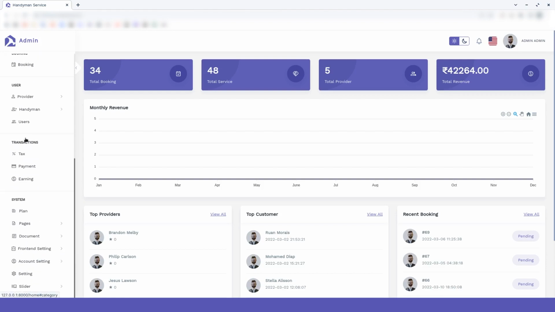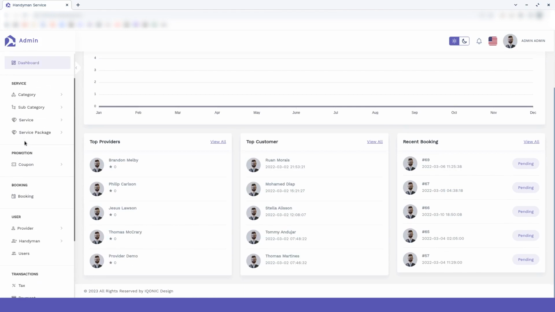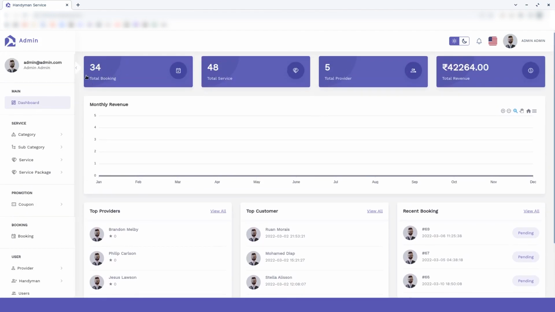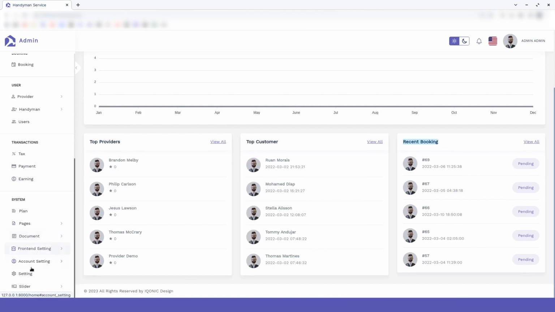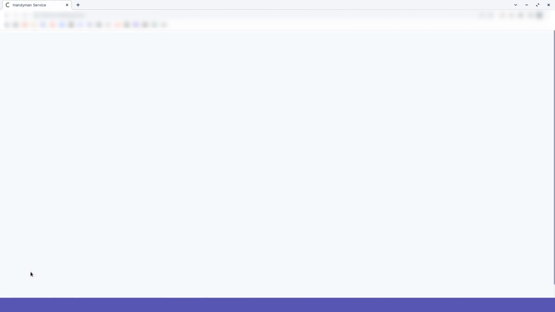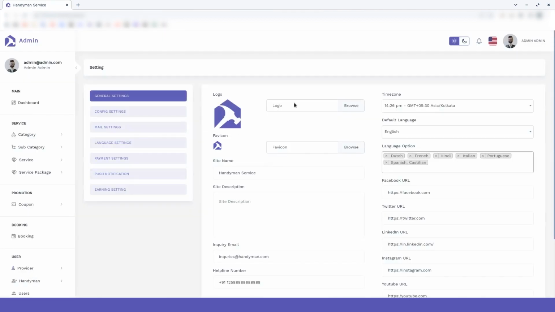Then on the admin dashboard, the first thing you will see is our revenue and some details like total booking, total service, total provider, total revenue, our monthly revenue, then top providers, then top customers, then recent bookings, and all the other stuff here. So firstly, we will go to our settings, and in the settings we have general settings.